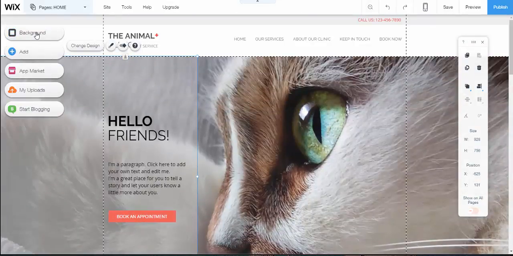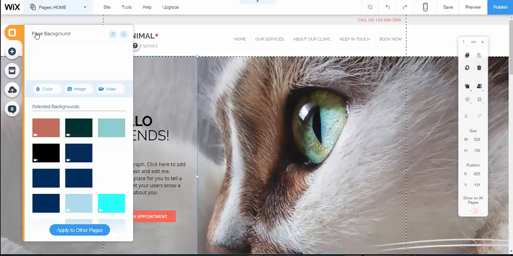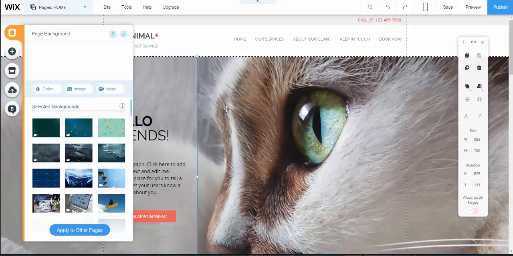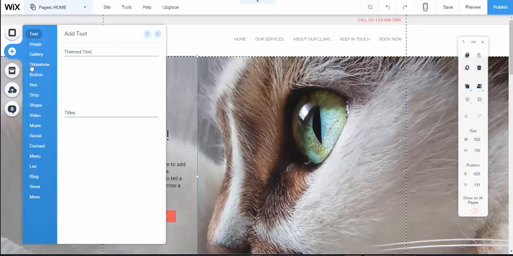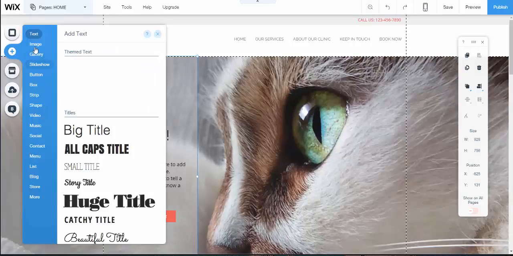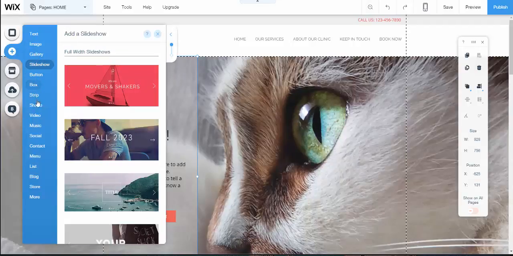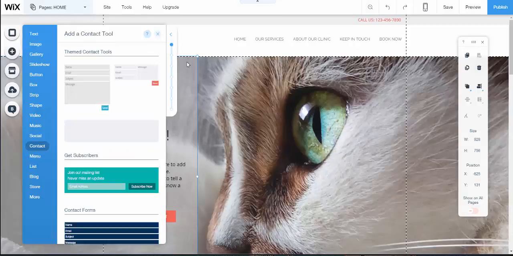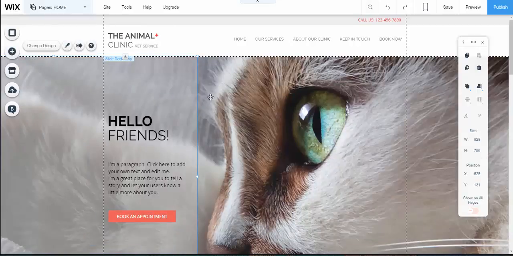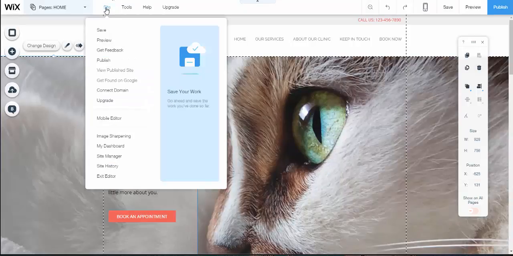So you can do things like change the background, although you really wouldn't want to do that in this because we're using a template. You can change the background on just this page, or you can apply it to other pages. You can add any sorts of things. You can add text, you can add images, gallery, slideshow, buttons, boxes, stripes. It's an endless list. What I say to people when you first go into a Wix website, there is no harm you can do right now by just going and having a look at things.